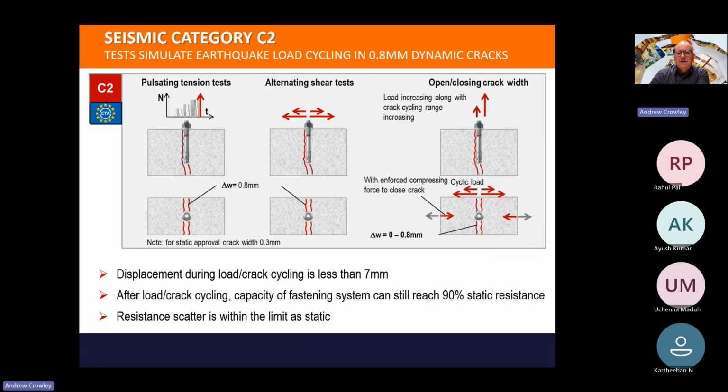But once you've done that, you can move on to slightly more complicated things. Here is category C2. And you end up doing a test at a 0.8 millimeter crack. And in addition to the pulsating tension tests and the alternating shear tests, you also do this opening and closing of the crack. This is quite an extreme test, I would think. And the figure for 0.8 is, there's no real scientific basis for that. It just seems like a nice number to use.